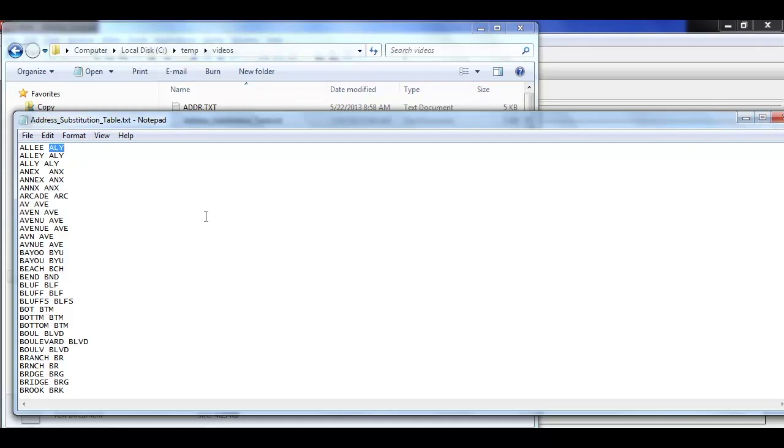Incidentally, these street addresses that I'm using for this substitution table are simply provided by the US Postal Service on their website.